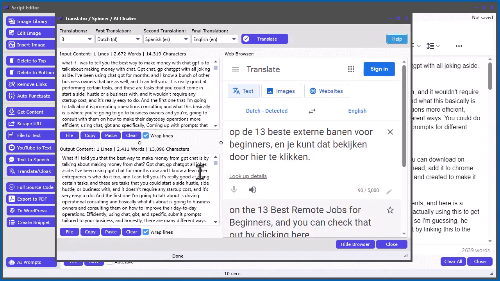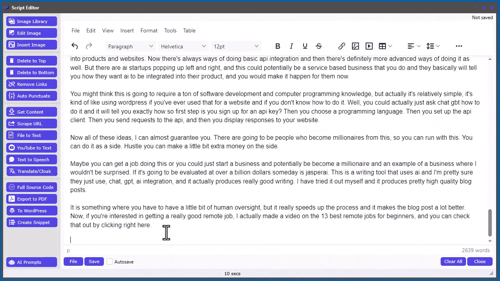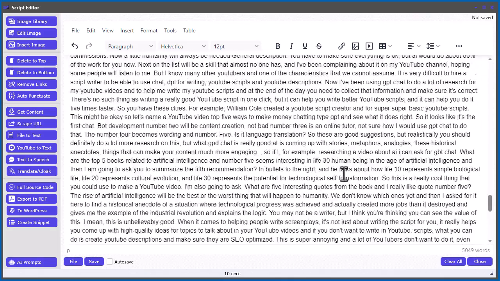And there we go. Completely translated, just a little bit different. You can see here, what if I was to tell you the best way? What if I told you that the best way? So you see it's a little bit different, but it still makes sense. Now you can copy this content and work with it in your editor here. So Control V, now you've got your content.